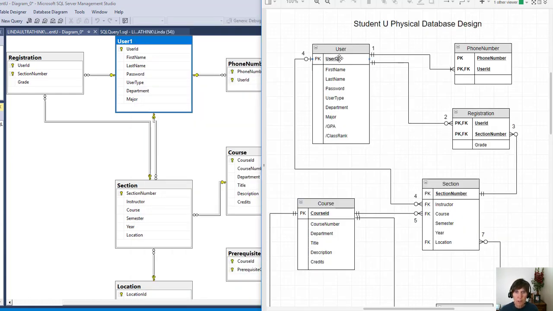So here we can compare the user tables. The name has changed, so we avoided that keyword. But we look through the column names, and sure enough, they're all there, except for the computed ones, and we've already made a note that we're not going to use that. Phone number has both phone number and user ID as the primary keys. Registration is there and looks like the two primary keys in the grade.